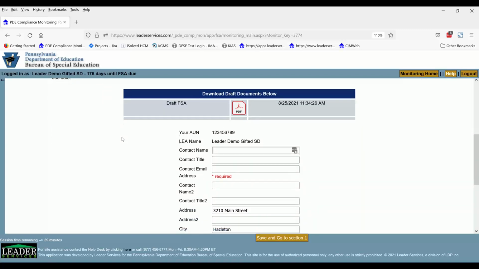So on this first page is just going to be some basic information about your district. You're going to fill in a contact name, title, and the most important part, and one of the required fields, is an email address.